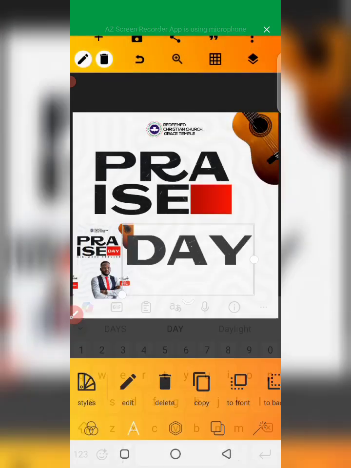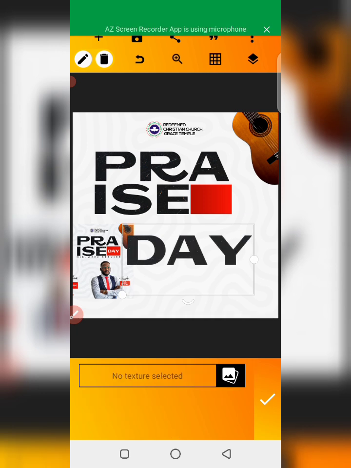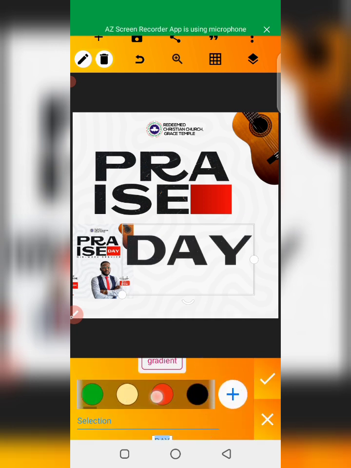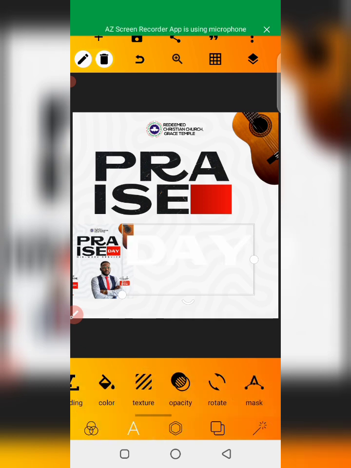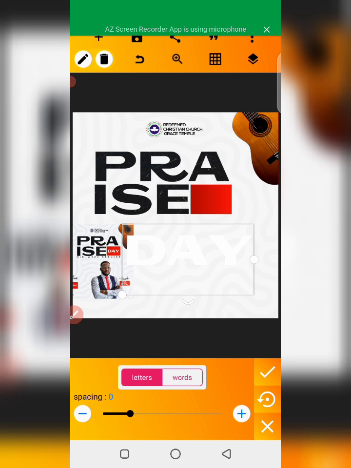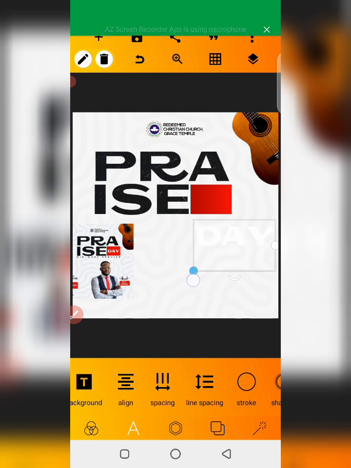So we just have to come and remove the texture from it. Remove the texture because we just copied it, and then we change the color. With the texture, you can't change the color. Change the color to white, and then let's see if the line spacing is having an effect on it. No, so let's just decrease it, and then decrease it once again, and then again.